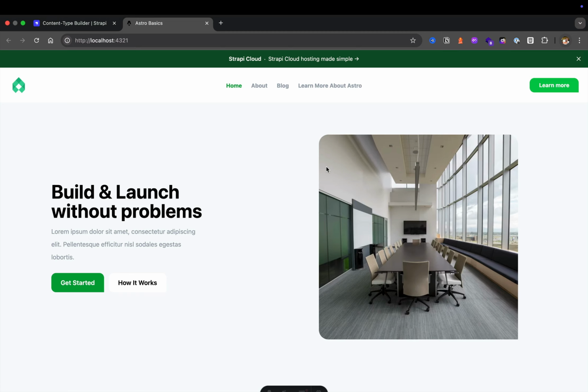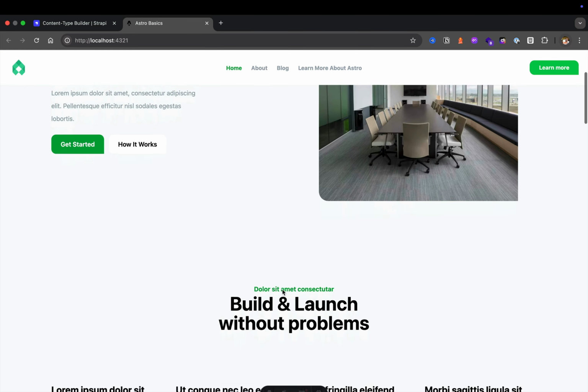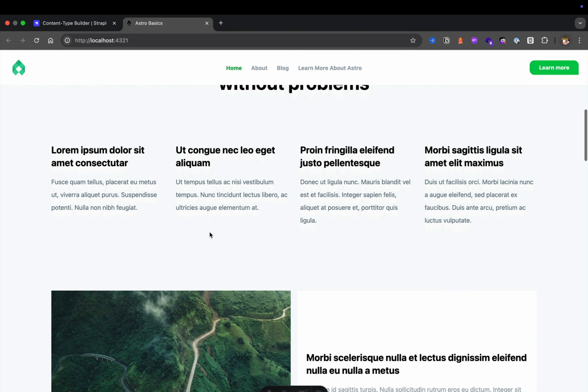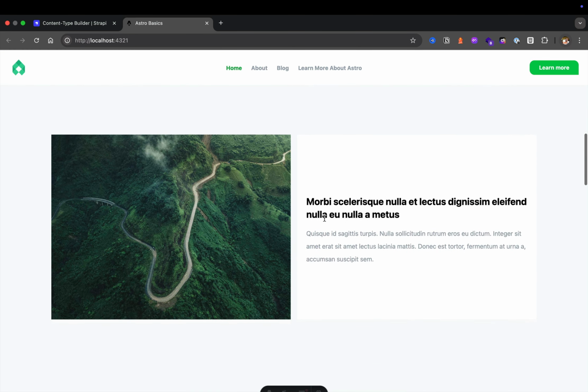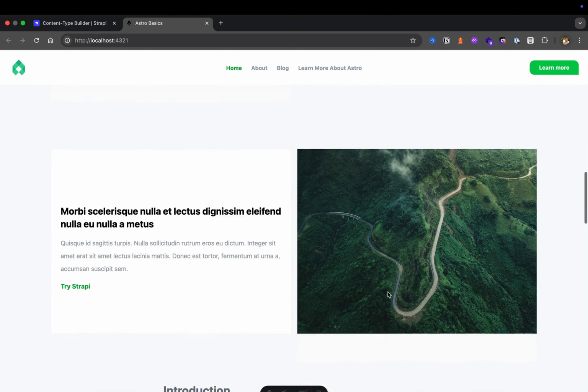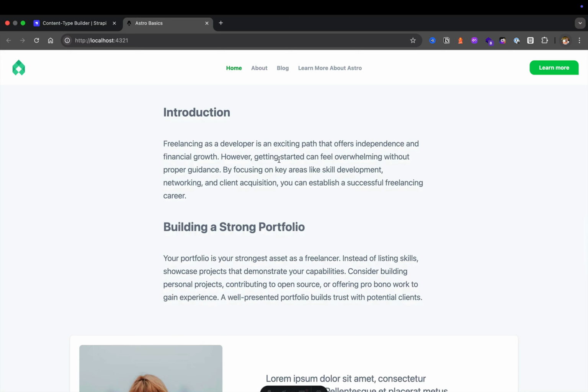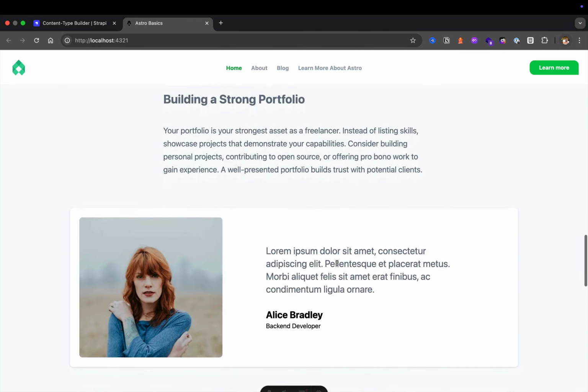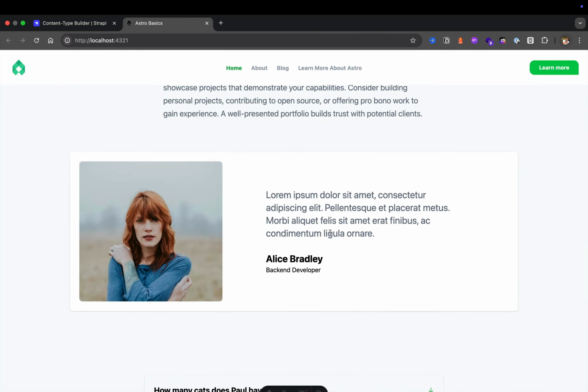In this section, we're going to continue building out our landing page content. So far, we created our hero section, our heading, and our cards. In this video, we're going to take a look at how to create this image with content. Then we're going to create our Markdown component, and then we're going to work on this person card.